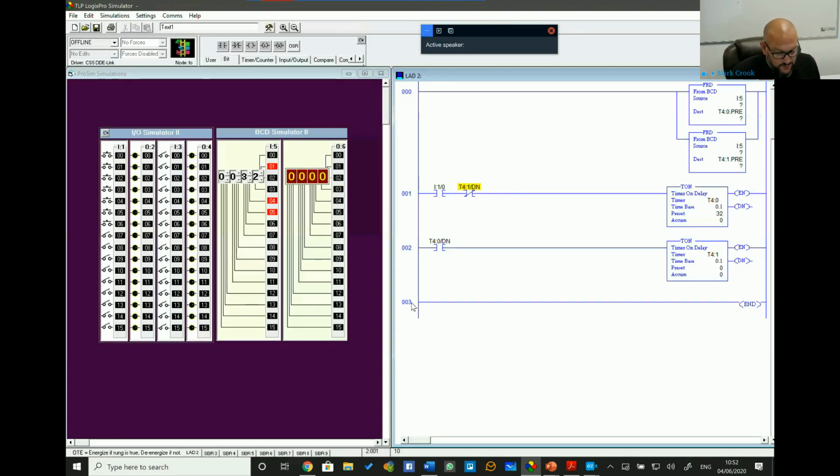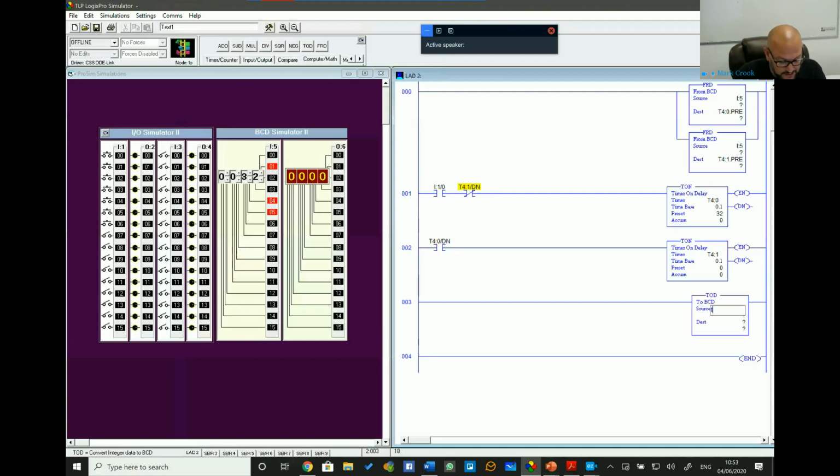Okay, and then we really need a rung to convert that as a TOD. So we're going to put the TOD rung in now. The TOD rung can be completely unconditional. There's no reason to have anything in there. And we're going to take the accumulated time of the first timer, for example. So that's the .ACC, which is looking at this portion of the timer here. And we're going to output that to output card 6, which is this BCD output display here.